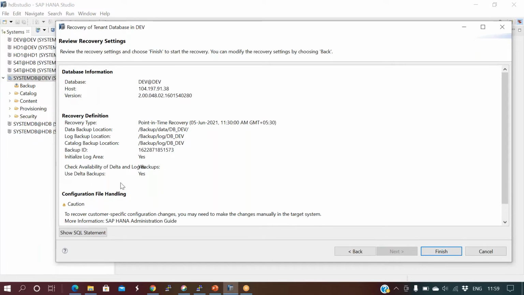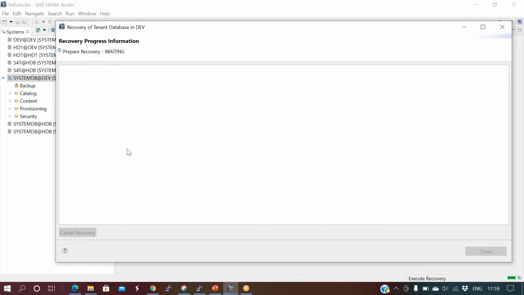Okay, so here is the summary. Then click finish. You verify and then click on the finish. So here it will start the recovery.